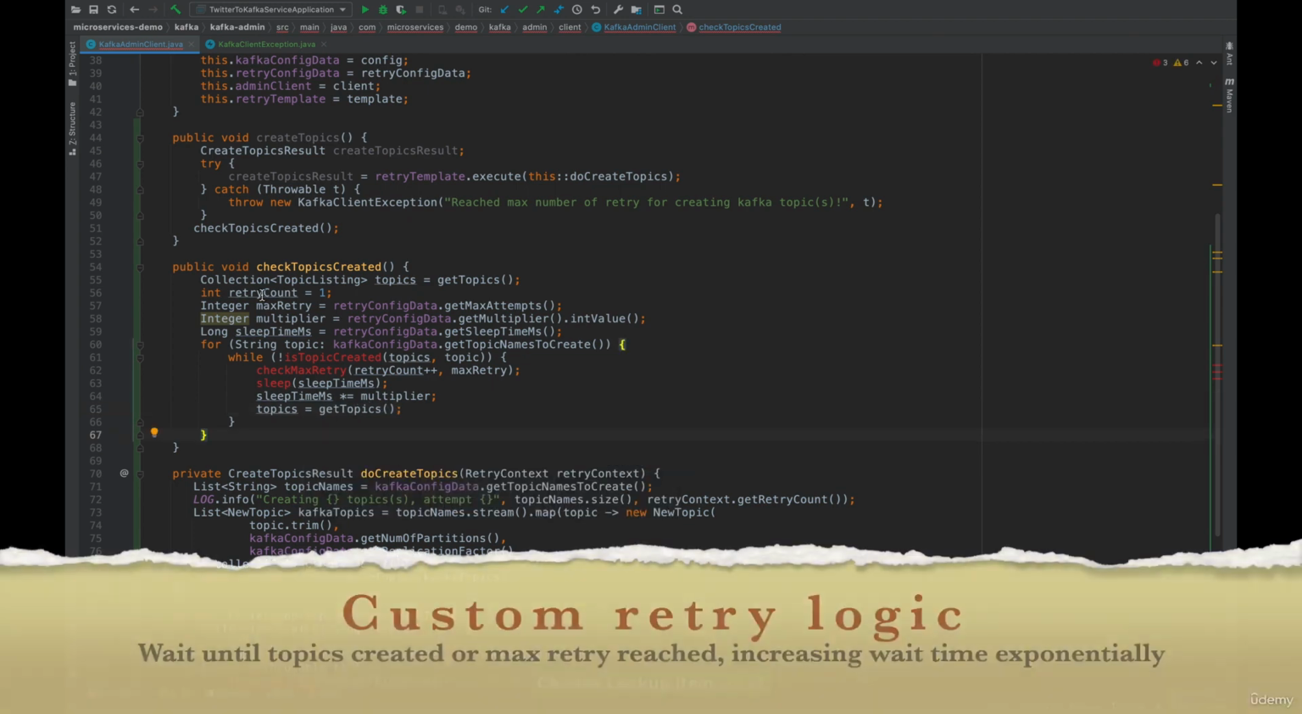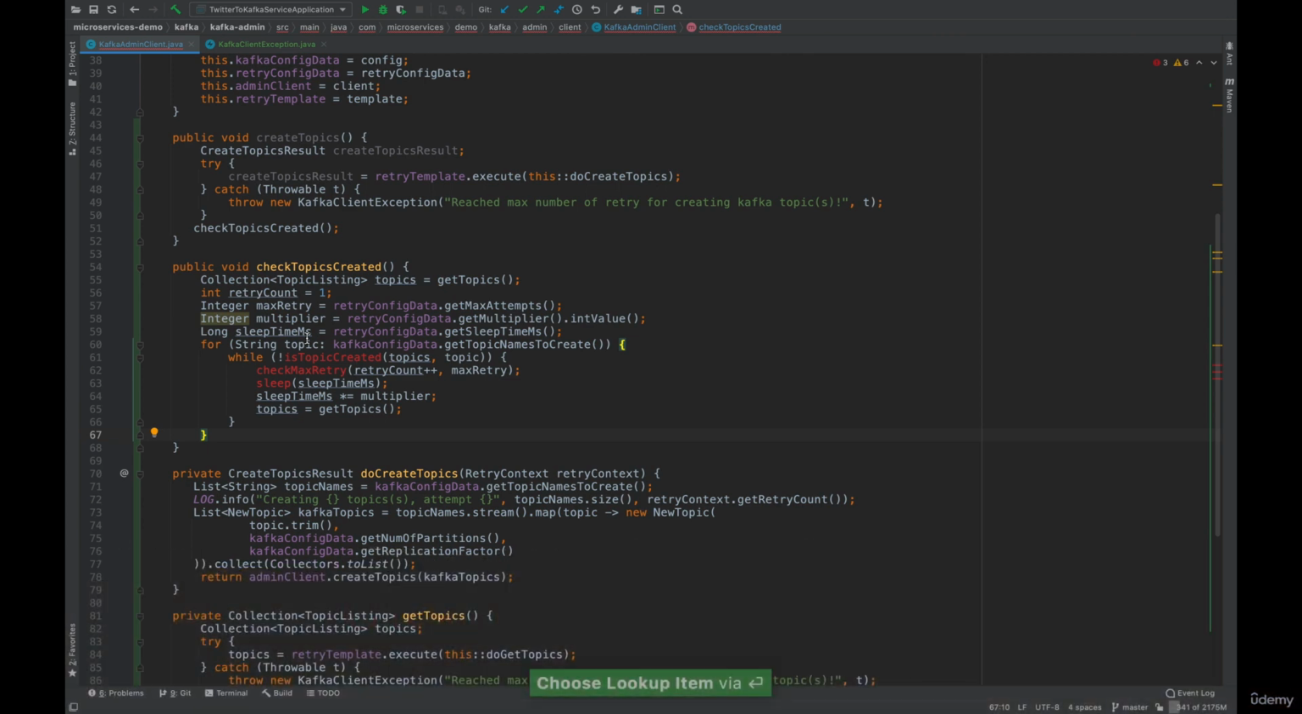Here it might take some time to see the created topics when we call the getTopics method because the createTopics is an asynchronous operation. That's why we added a custom retry logic on top of the retry template here. And we try to check until a maximum retry time and then exponentially increase the sleep time until we get the topics using the getTopics method.